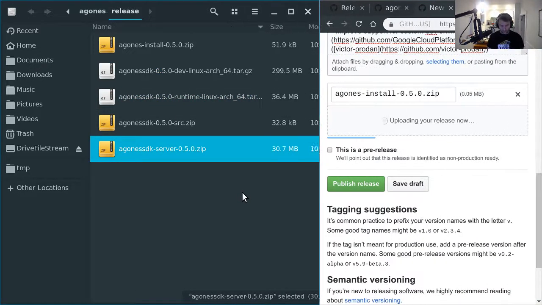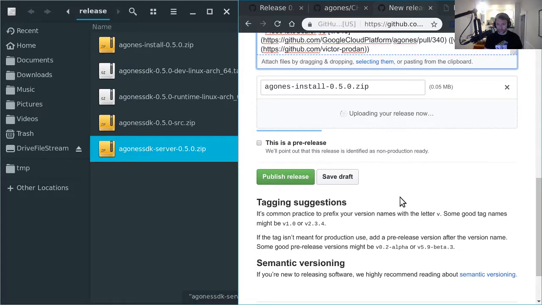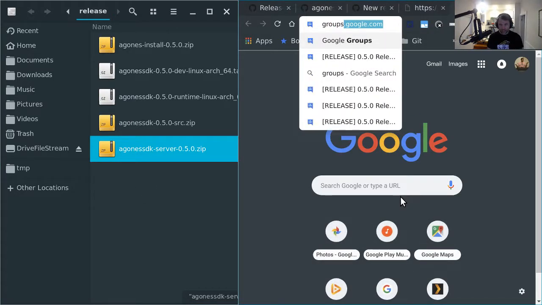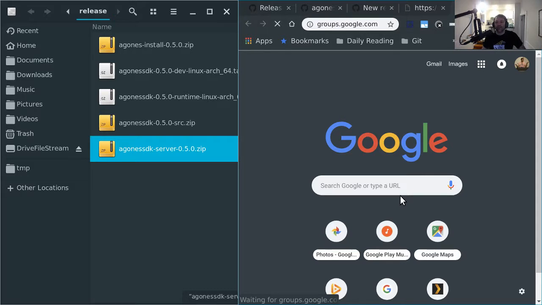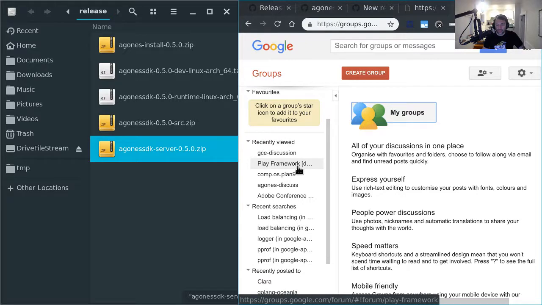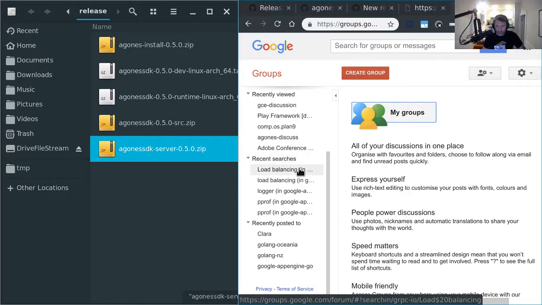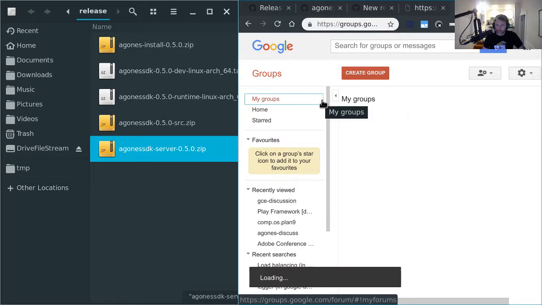basically, if you're part of the mailing list, I'm not even sure what's in here actually. I'll have to look at my groups. Here we go. My groups.